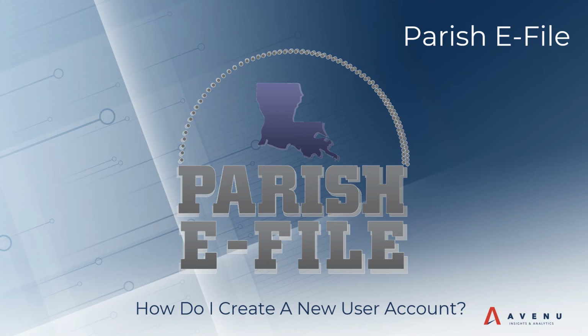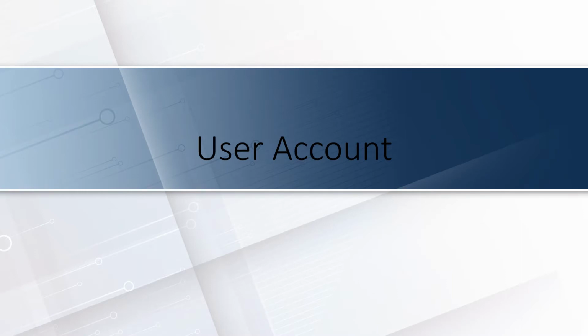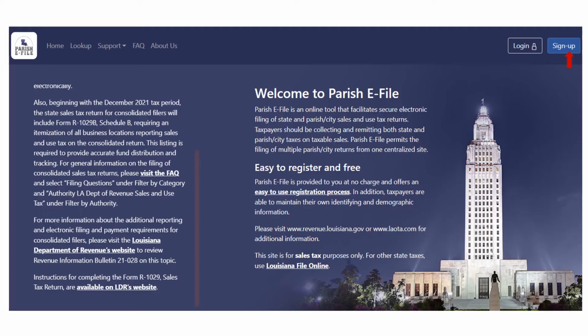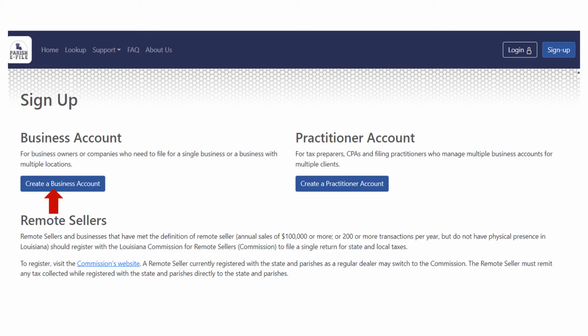How do I create a new user account? The first section we'll talk about is the user account. Select the sign up button. For this example, we'll talk about setting up a business account, so click the create a business account button.